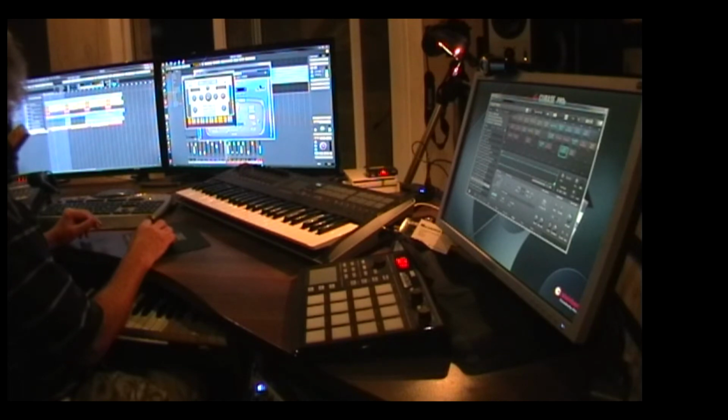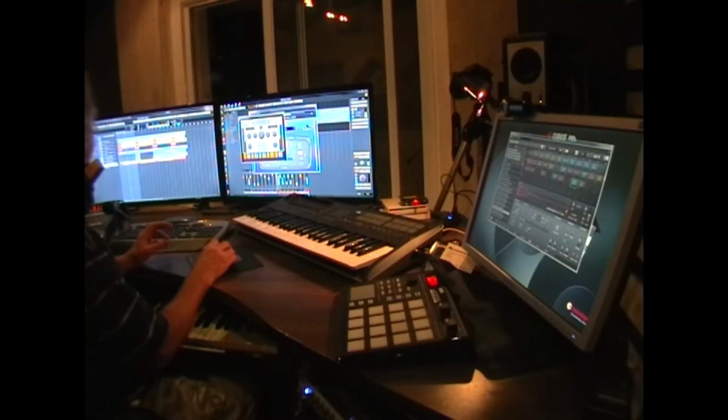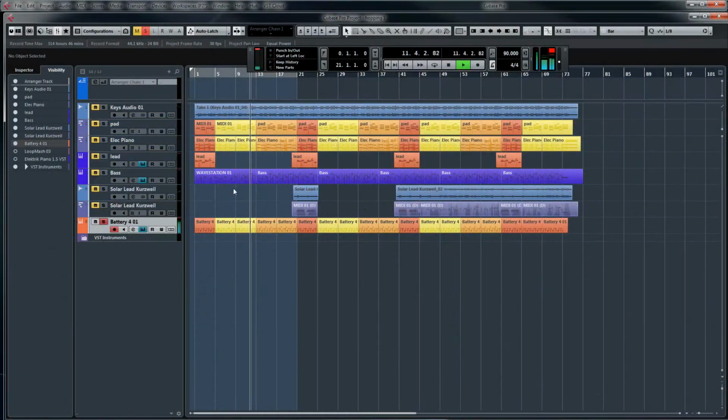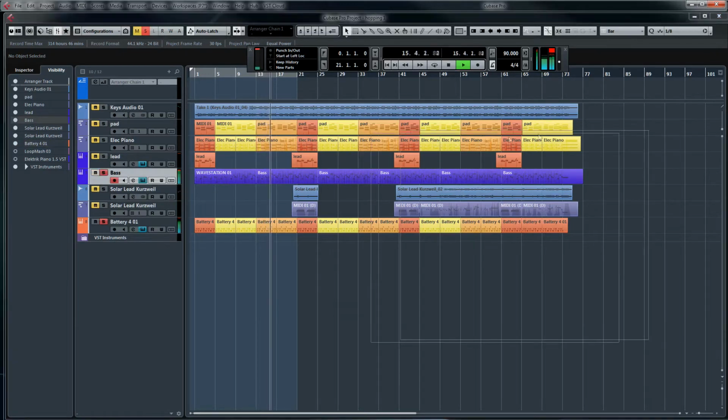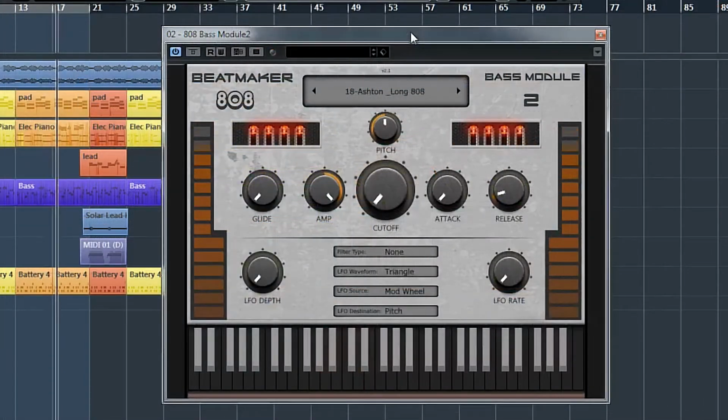Once I've done that, I then expand it, copy and paste the drum beats so that it makes up basically a song length, and then I slowly start adding in the instruments like the bass, keyboards. So I'll show you the bass now. In this case I used a very simple tool called Beatmaker 808, and you can hear it's playing along nicely.